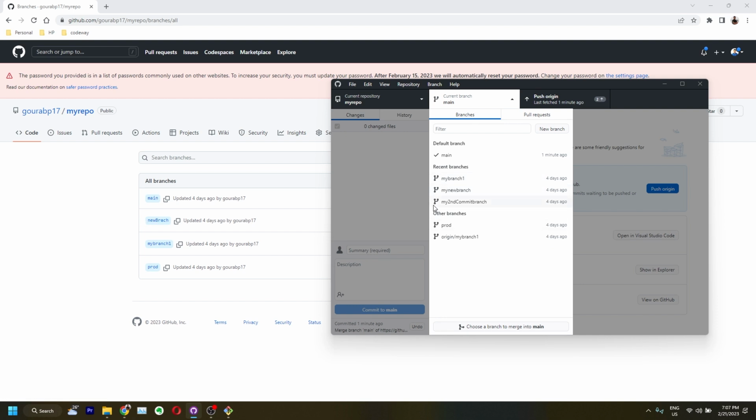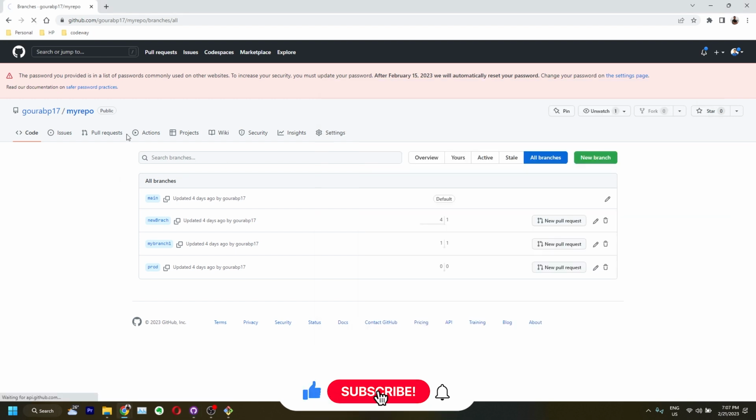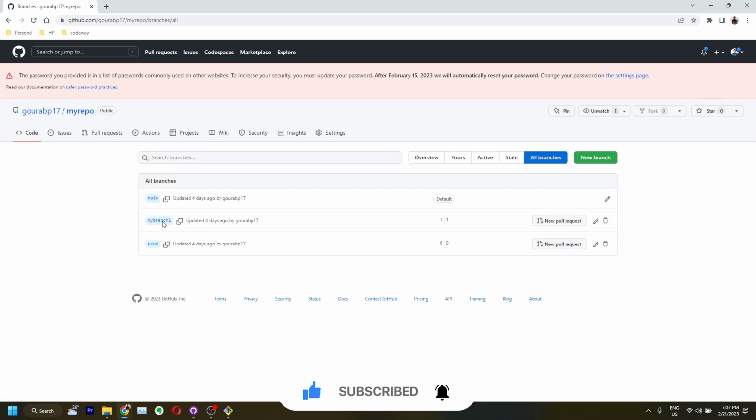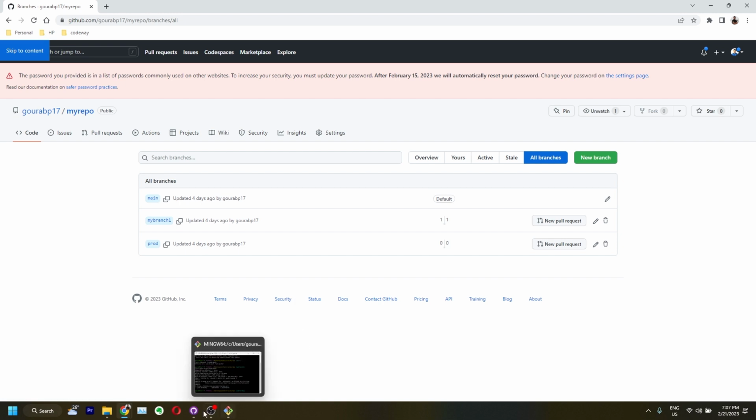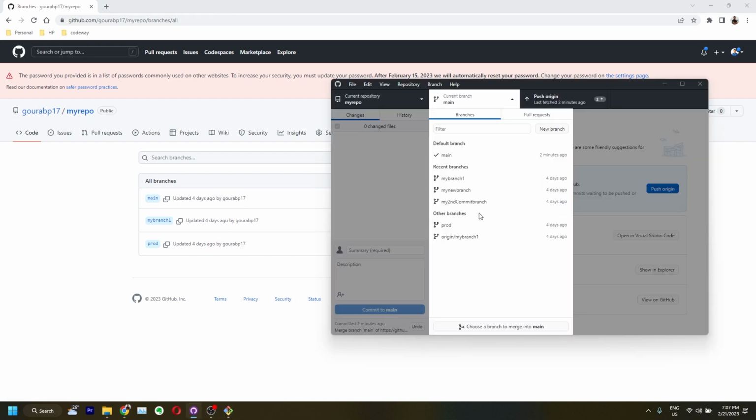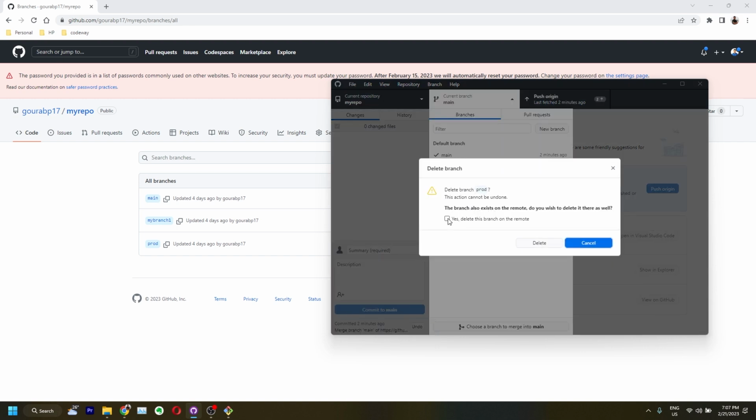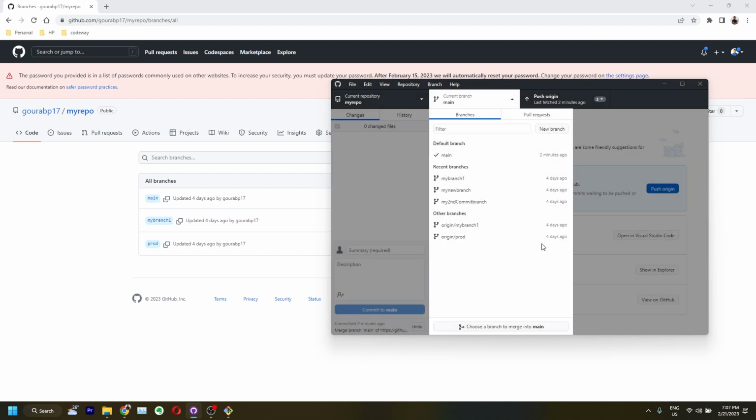So now we don't have new branch in our git desktop, and if I go and quickly refresh this one, here also we don't have that branch. I'll quickly do one thing. I will just remove this prod branch also, but I will not check here. Delete.